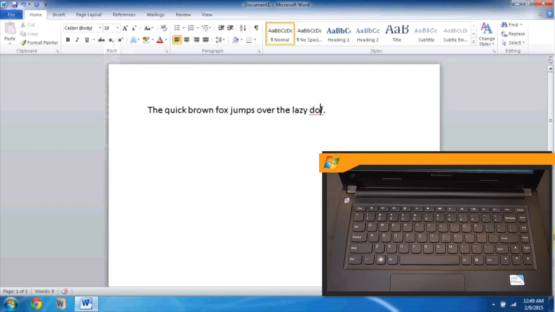But to do so, I have to move the cursor to the next character by pressing the arrow right key. Dot. Now, I can erase the F by pressing backspace. F. Note that NVDA announces the character you deleted.